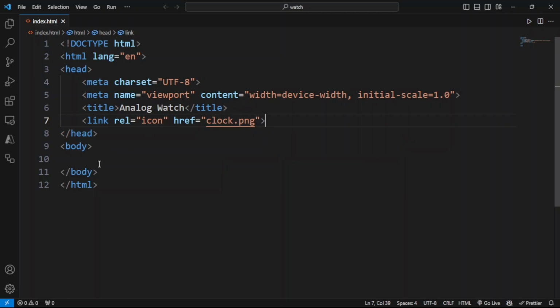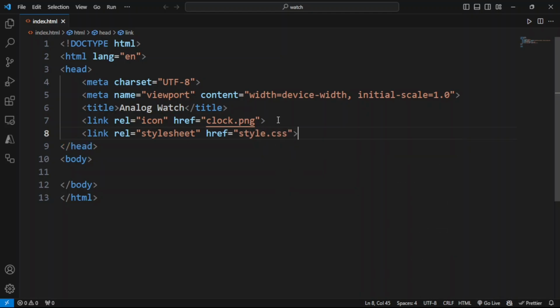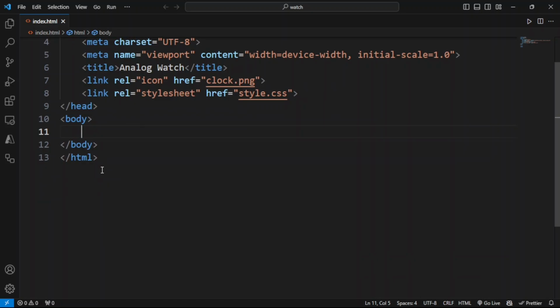Now I will move on to the body part, and before that I will also add the link of the CSS file here. Link rel stylesheet and href. I will name the CSS file as style.css. Close the bracket. Then the script file I will add at the bottom, or I can do so here also. I will add it at the bottom. So now I will move on to the body part.